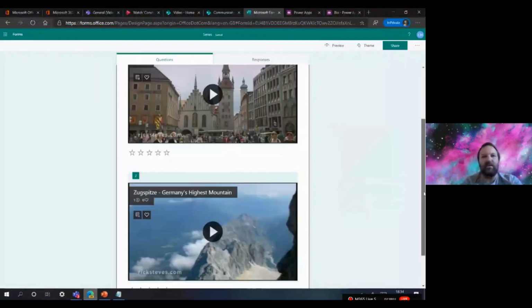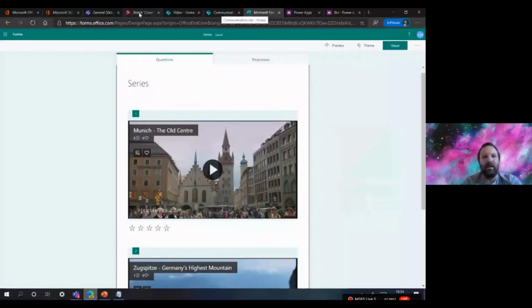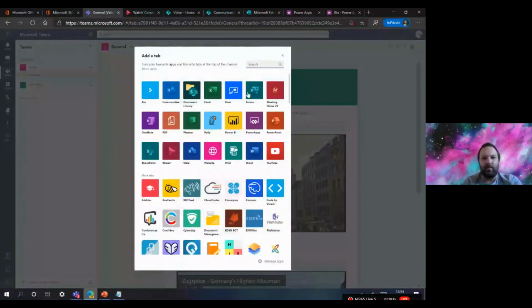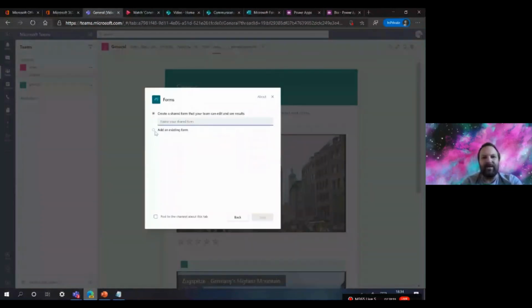Once I've created my quiz or my series, I then am in Teams. I click on the add. I then click on Forms. I then add an existing form which I created in Forms. I'm going to select the quiz and then click Save.